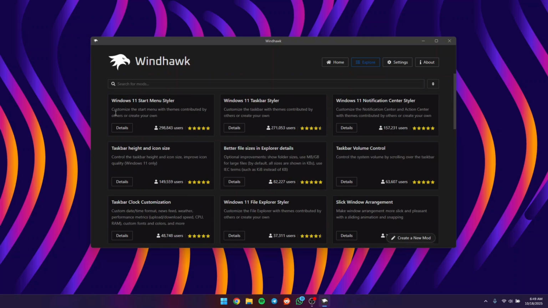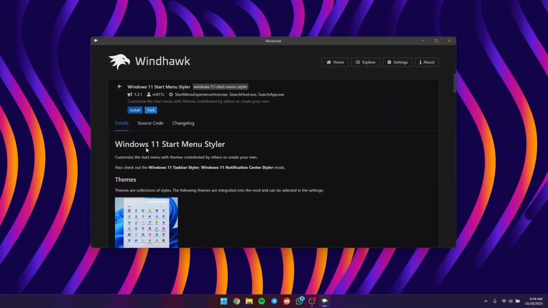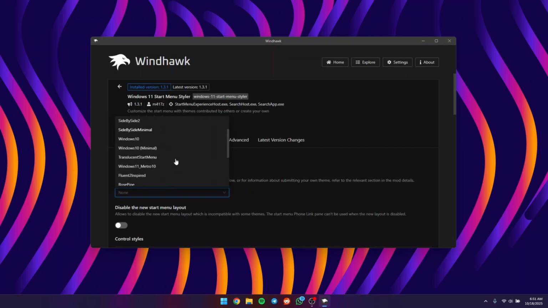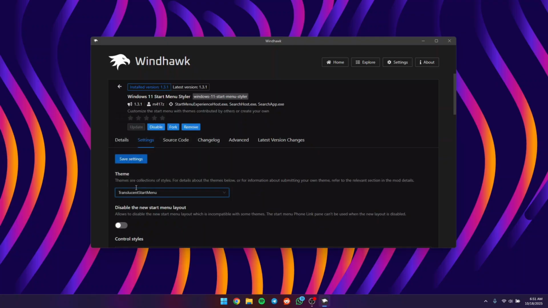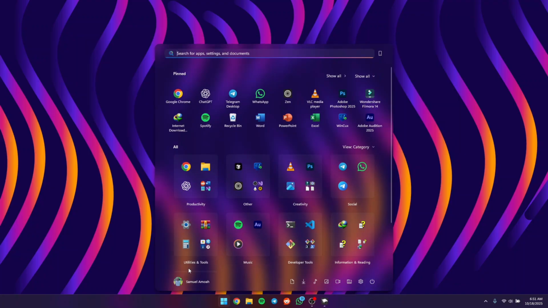So the first mod I'm going to show you is the Windows 11 Start Menu Styler, and you just have to install it. Once installed, head to Settings and here choose Translucent Start Menu. You can just click on Save, and now if I open my Start Menu, you are going to see this beautiful glass look, and it looks beautiful.